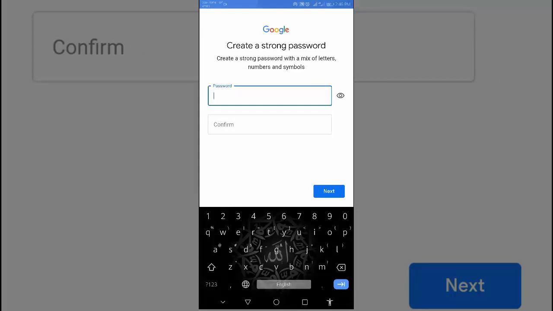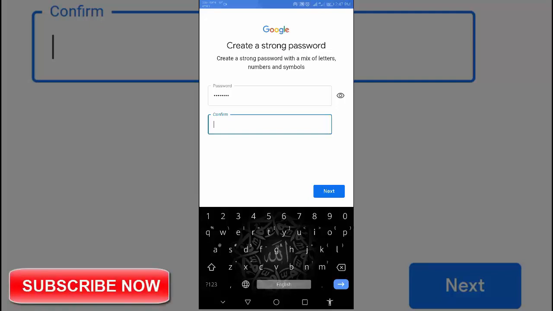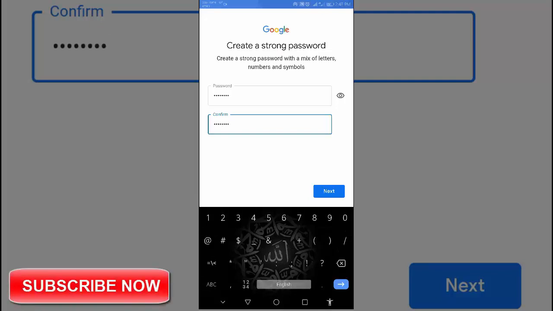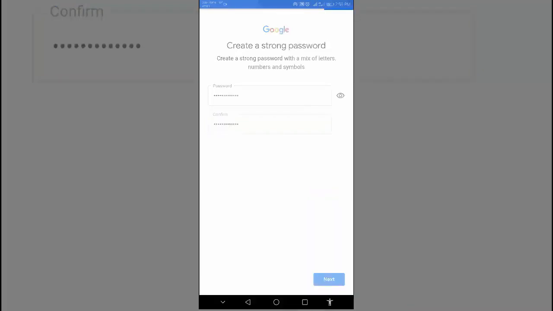Type in a new password for your account. The password has to be at least 8 characters. Retype your new password in the Confirm Password box. You will be told how strong or weak the password you have selected is. You will be asked if you want to add a phone number. This phone number can be used to verify your identity. Tap Next. Tap Next.